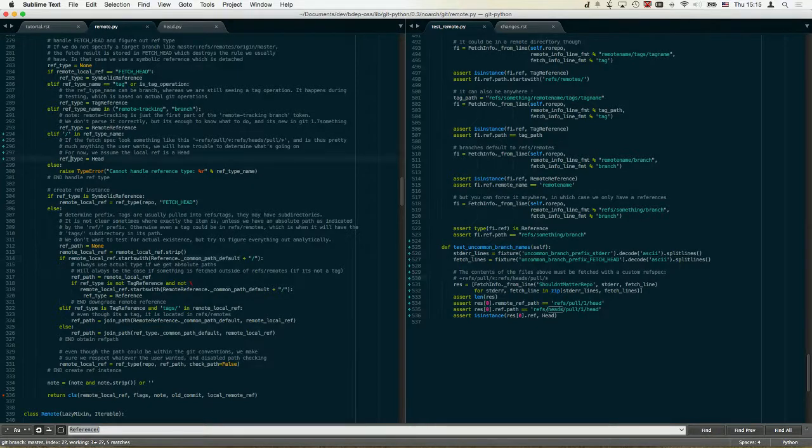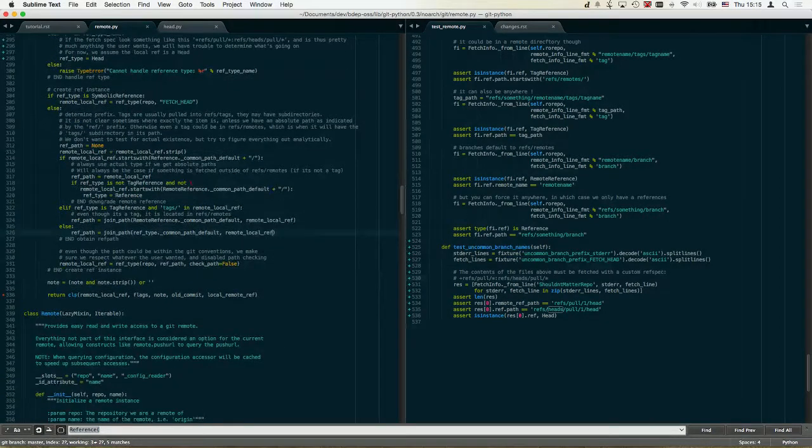Awesome. So basically we fixed it. It's just a ref type that we couldn't figure out, and we set it to head by default. That's okay. And yeah, that's what this checks. So it's basically indeed a bug fix. Awesome. Now I feel good.